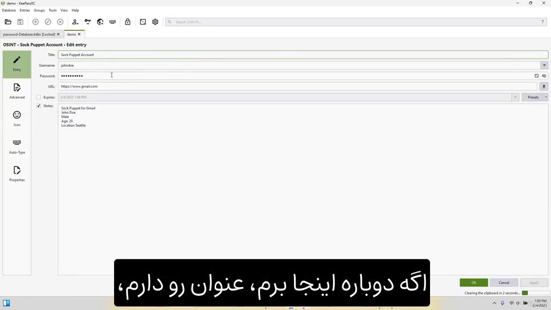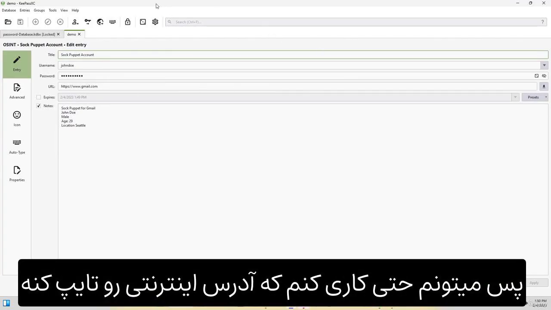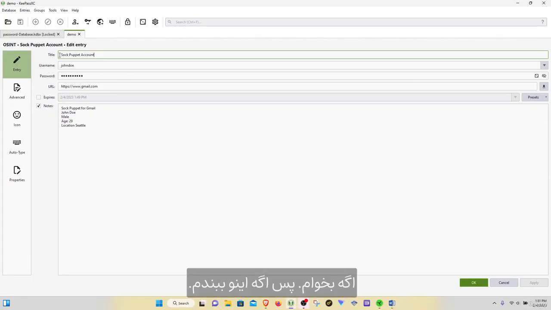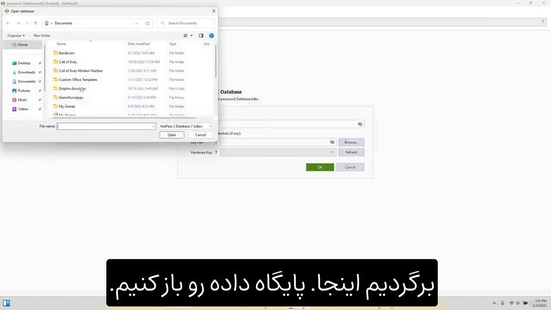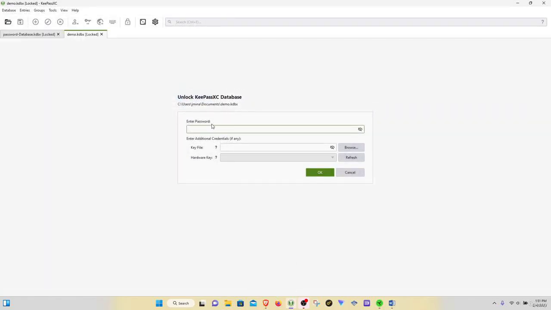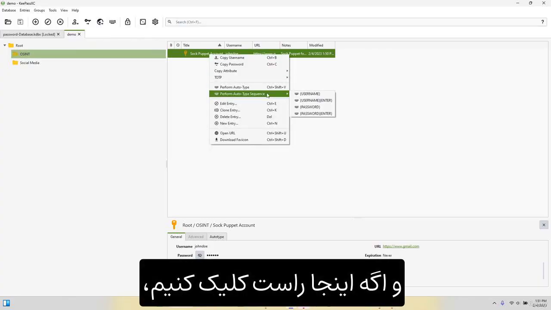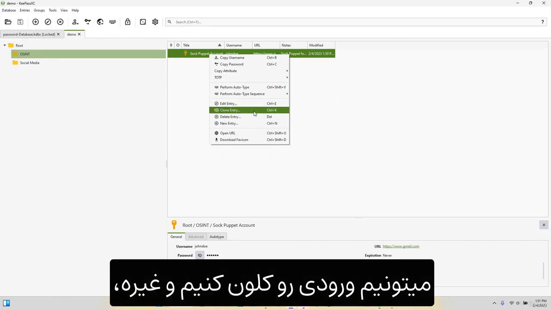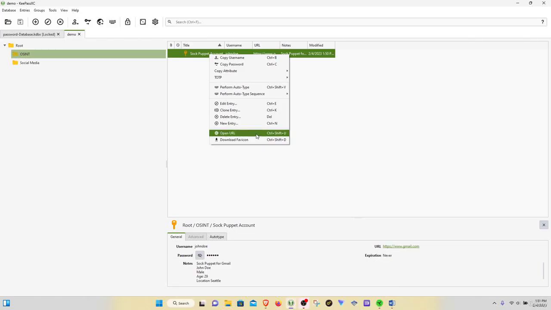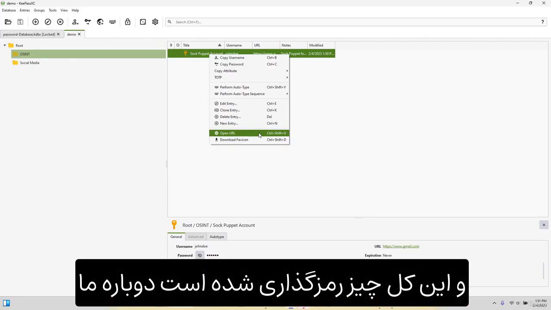Now, if I go back in here, again, I have a title, I have my username, I have my password, I have my URL. So I could even have it type in the URL if I want. So if I close this, let's go back in here. Open database, demo. And if we right click in here, we could do auto type sequence, password, username. We can clone the entry and whatnot. Open the URL. And it makes things really easy. And again, the whole thing's encrypted.